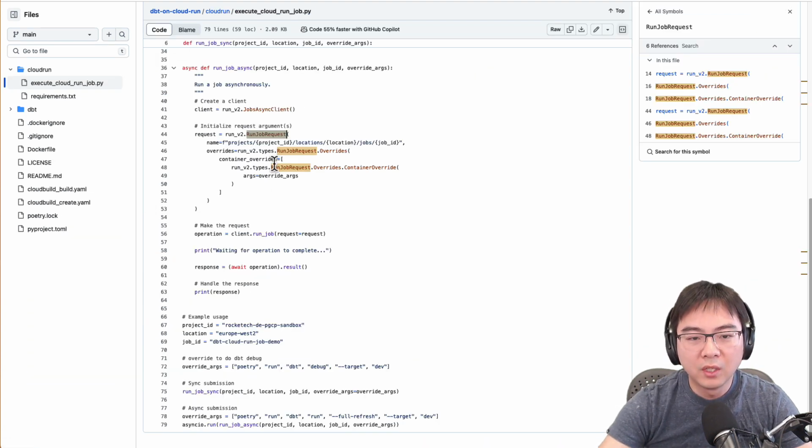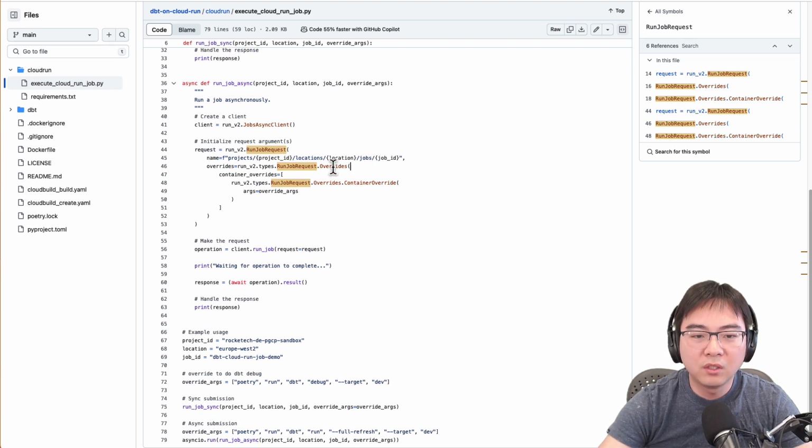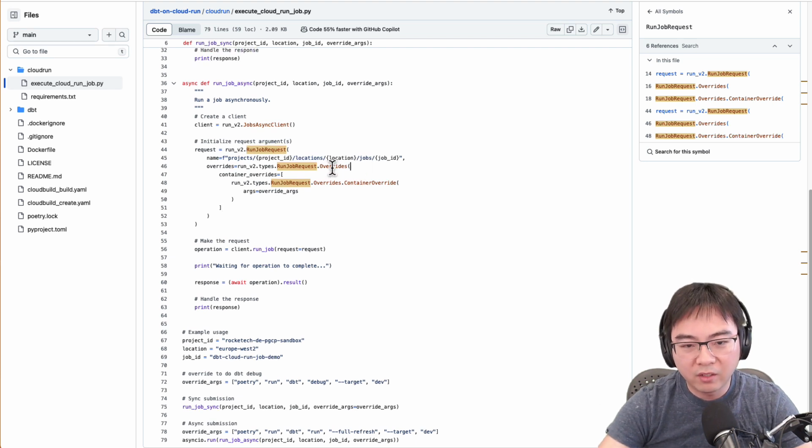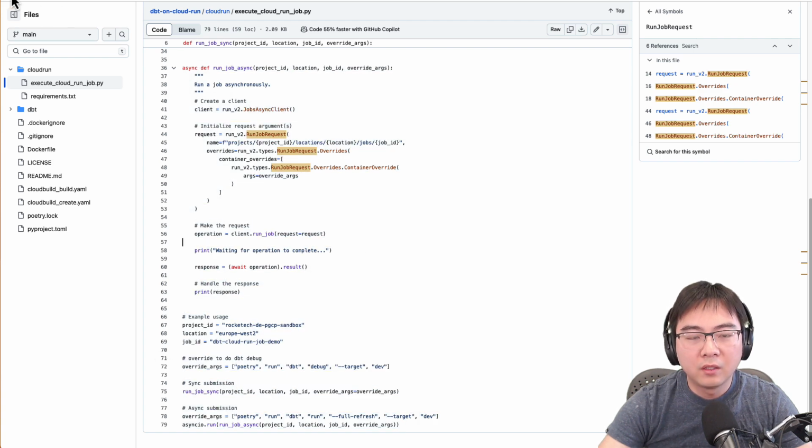But in this code, I've got this section, which is where it's very important that you can use the override, which makes this very, very powerful, as shown here. Okay, right.